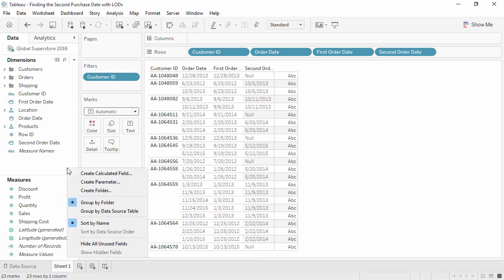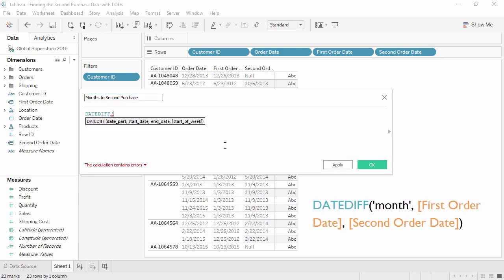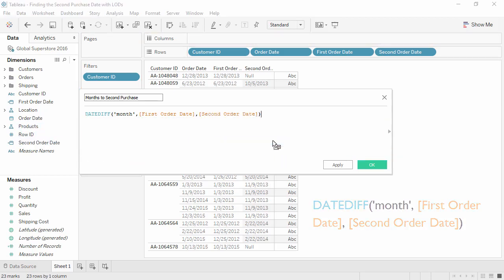Create a calculated field, and we'll name it months to second purchase. To find the difference between two dates, we'll use the dateDiff function. First, we need to tell Tableau what date part we care about, days, years. In this case, we want months, and the word month needs to be set in quotes. Then a comma, then our first date. We'll drag out first order date from the data pane, then another comma, and we'll drag out our ending date, or second order date, and close the parentheses.